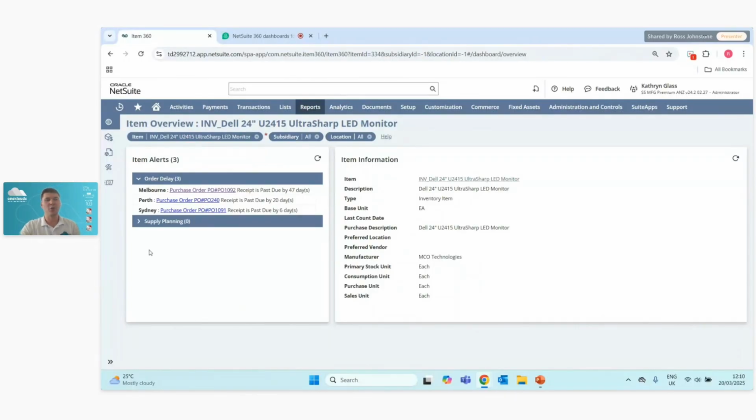In addition, if you are using the MRP, the Material Requirements Planning functionality, then you will also get alerts based on the supply planning within NetSuite as well. That will bring attention to different actions across your planned purchase orders, as well as planned work orders and transfer orders if they are being used within your NetSuite environment.